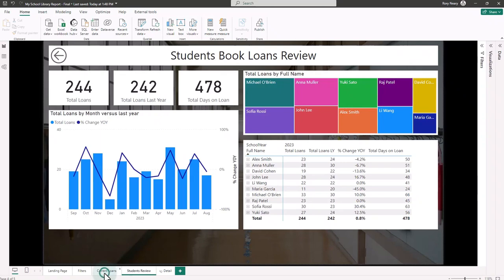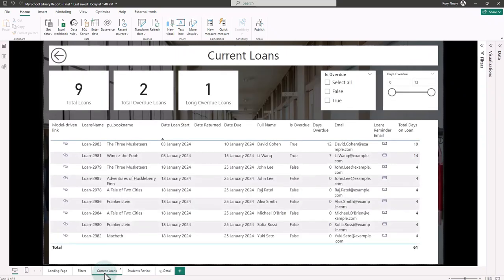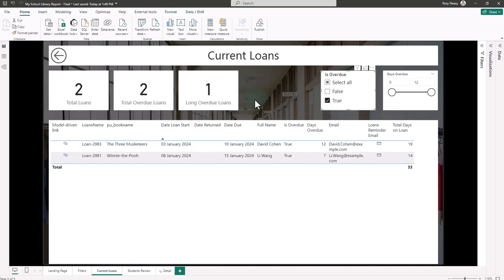The current loans tab just indicates where we are as an organisation at this time. We have 9 total loans. 2 of those loans are overdue and 1 of them is long overdue. There's another filter and it only applies to this page. I can look at the things that are only overdue. Select true. I can see I'm looking at 2 overdue loans.